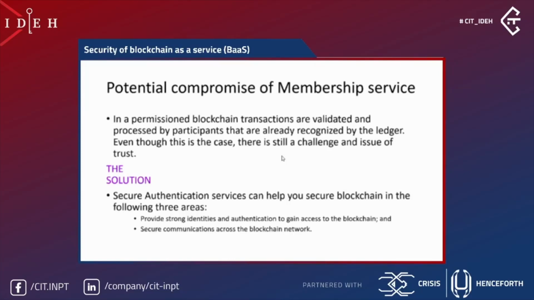So a compromised membership service will allow unauthorized nodes to join the network and synchronize shared data, which will be a real problem, opening the door to Sybil attacks or data breaches. To solve this problem, blockchain architects should choose a secure authentication service to provide strong identities and strong authentication.